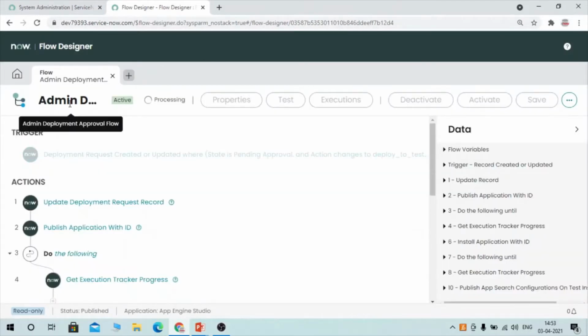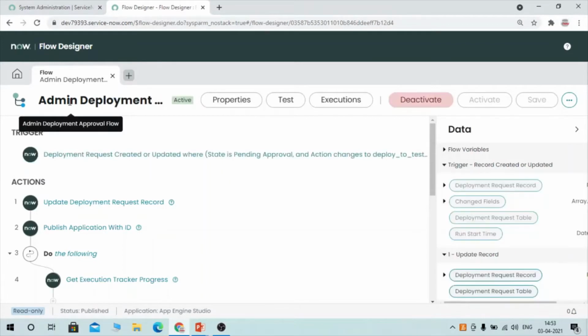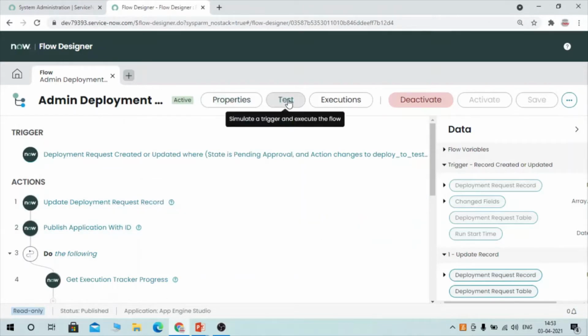So we have opened the admin deployment approval flow. This has already been configured, right? And now you have the option for Test. Once you click on Test, it simulates a trigger and executes the flow. Once it is executing the flow, you would be able to see what is happening. So just click on it.